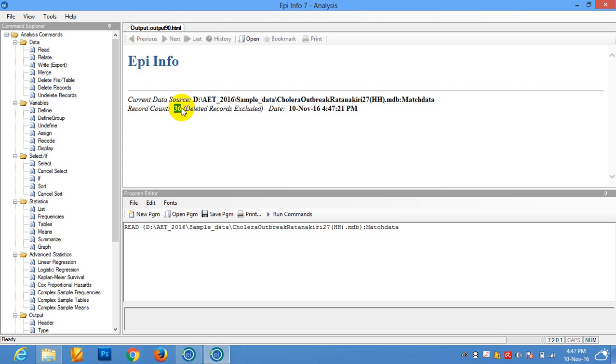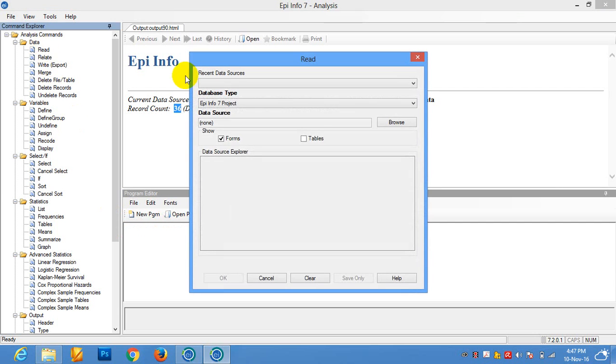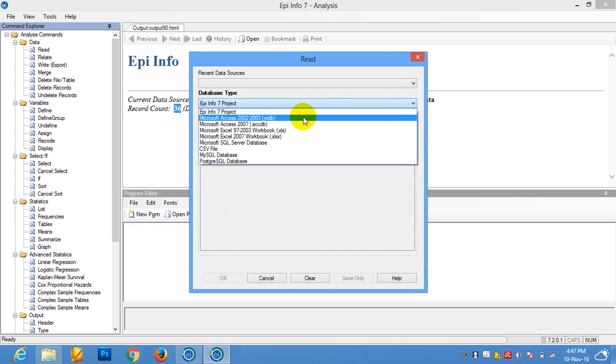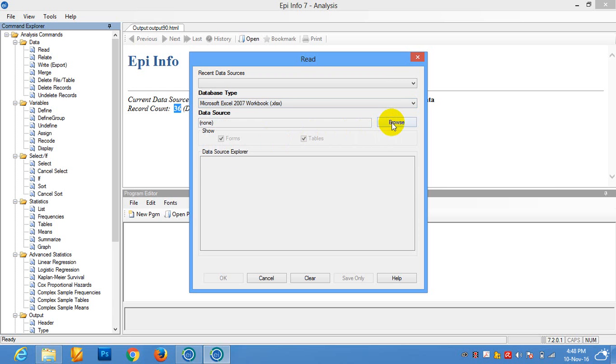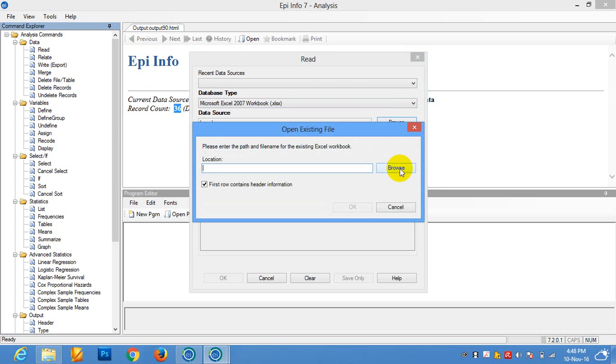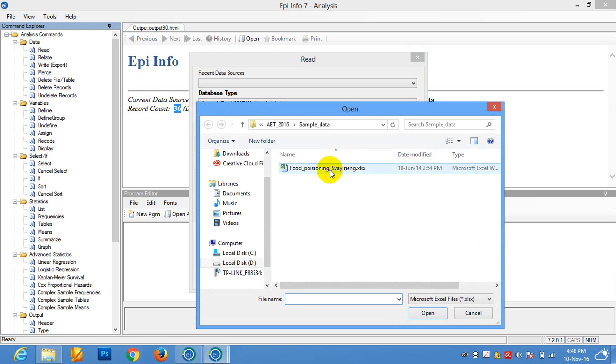Another one, we can read the data by clicking Read, and I'm going to read the data from Microsoft Excel 2003 or 2007. Try to use this one and Browse. Okay, Food Poisoning here. Click Open.